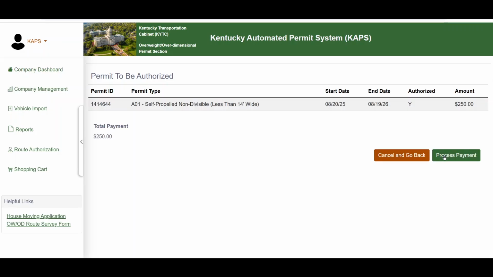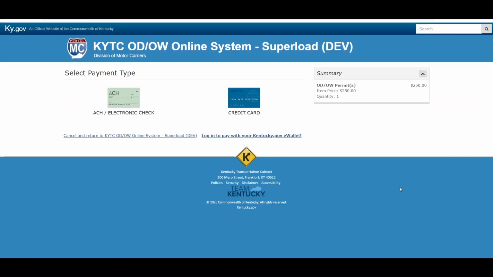The Permit to be Authorized screen will be displayed. Click the Process Payment button or click the Cancel and Go Back button to return to the company dashboard. If the Process Payment button is selected, a confirmation will be displayed. Click the Confirm button to complete the payment or the Cancel button to exit without making the payment. If the Confirm button is selected, you will be redirected to the online payment processor site to complete the payment.